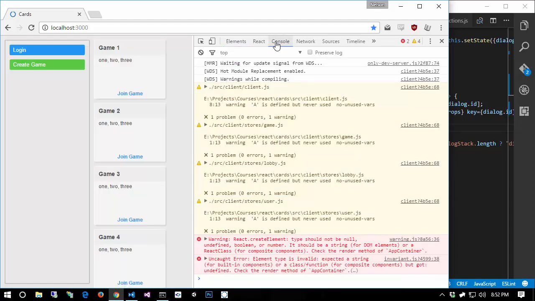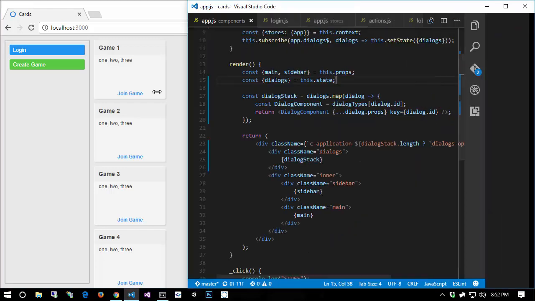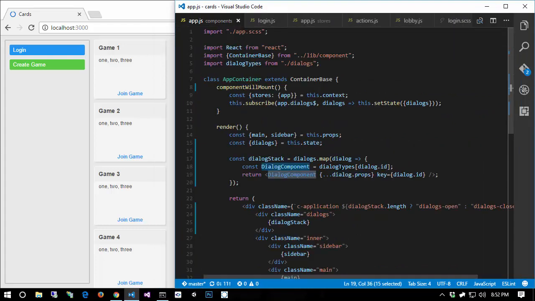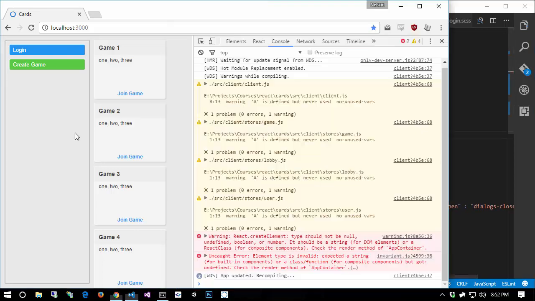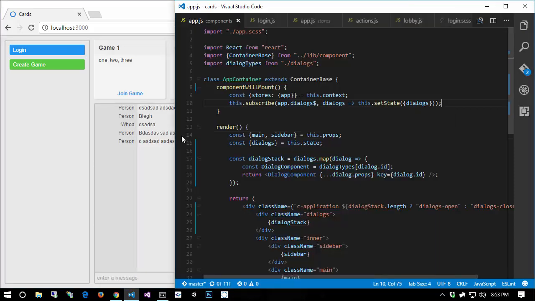Unfortunately, we got an error, which I'm sure I did something stupid somewhere. Dialog component is this. I guess our dialog types aren't getting properly loaded. Let's go ahead and console log them out and see what it looks like. Actually, what am I doing? I can't because... Oh, yes, I can. Yes, I can.